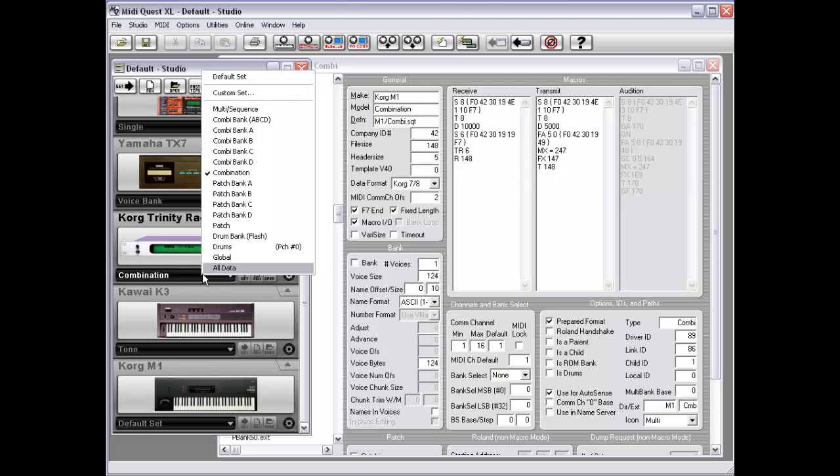So from an internal point of view, each of these banks contains 100 patches. From the user's point of view, this has a numbering of 0 to 99. This one is numbered 0 to 99. This one is numbered 0 to 99, and so on. Midi Quest needs to be able to organize these as a table of, say, 0 to 400. So this one has to be viewed as 0 to 99. This one 100 to 199. This one 200 to 299. And this one 300 to 399.